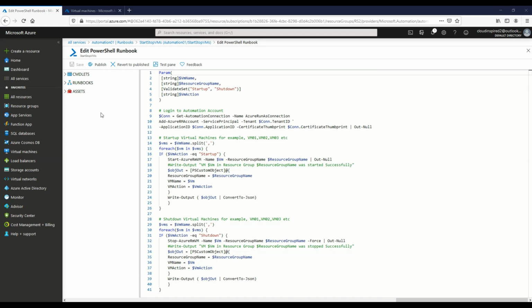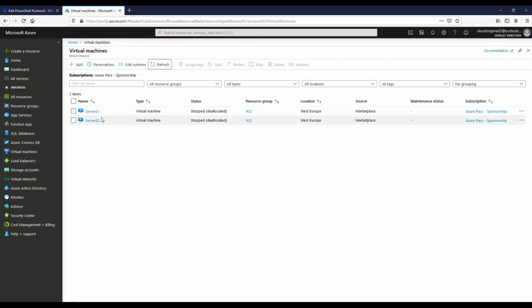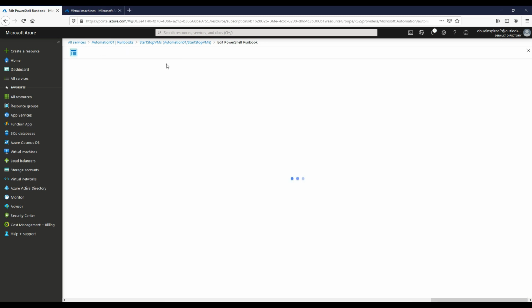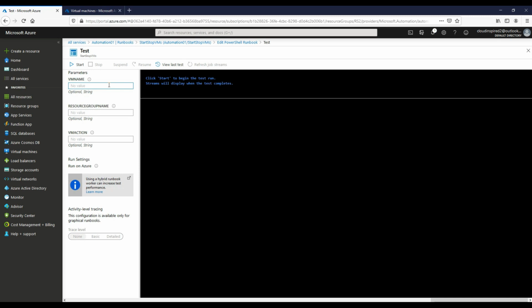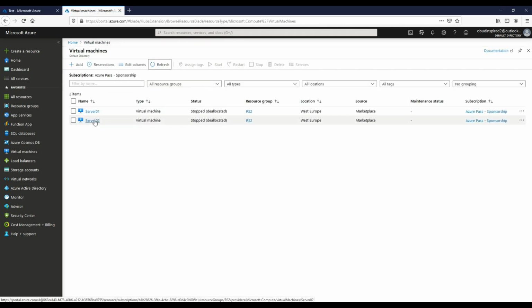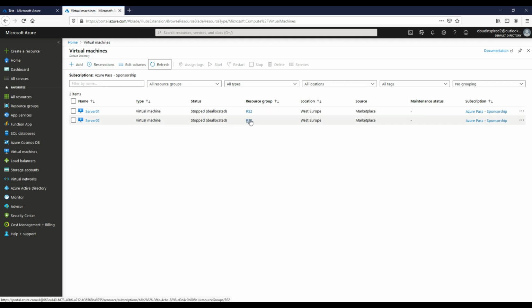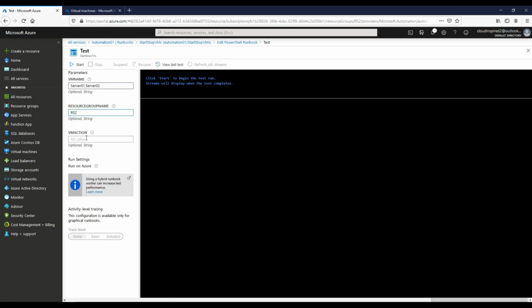So if we save, if we publish from the toolbars, if we now take a look at our VM states, we can see server 1, server 2 and resource group 2. So what we can do here is we can actually test this code. So here are the three inputs. So if we input server 1 and server 02, as we can see server 01, server 02, they're in resource group 2. And then we want these VMs to start up. They're currently stopped and deallocated at this time.